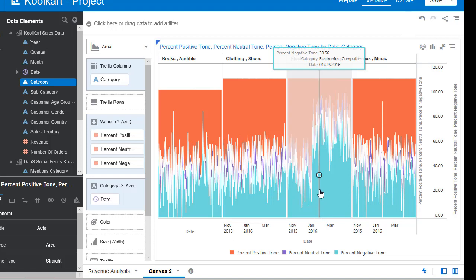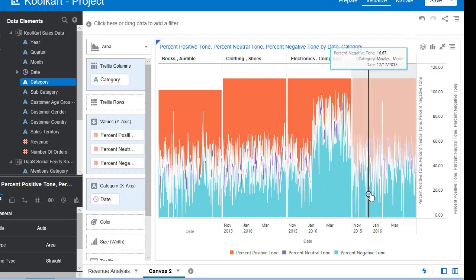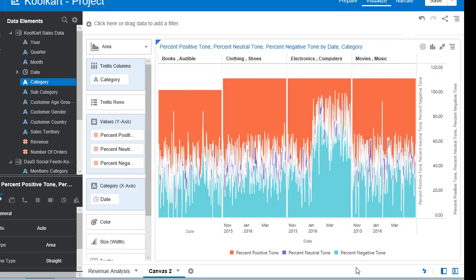And here we have all the sentiment data. Now this is interesting. It looks like in March and a little bit later in January, there seems to be a large spike in negative sentiment, as indicated by these blue area graphs. Let's look into why that might be the case for electronics and computers.